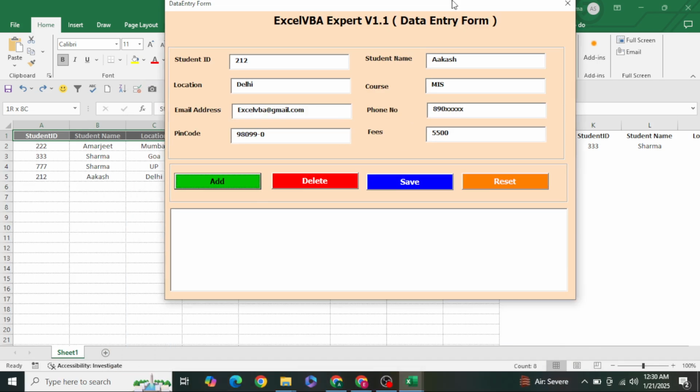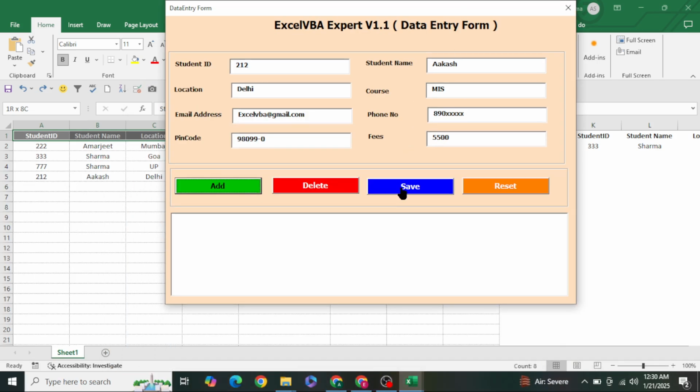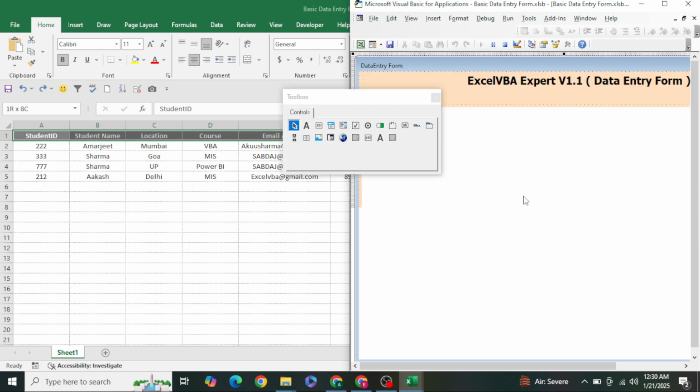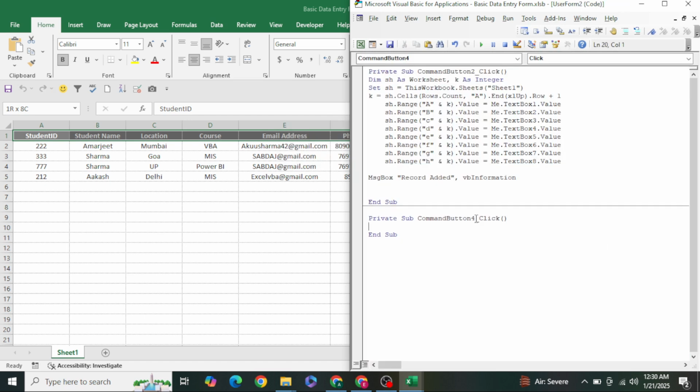Now I would like to also delete and save. So let's write the code here. Click on save, right here, ThisWorkbook.Save, MsgBox "Data save", simple. Okay, vbInformation.